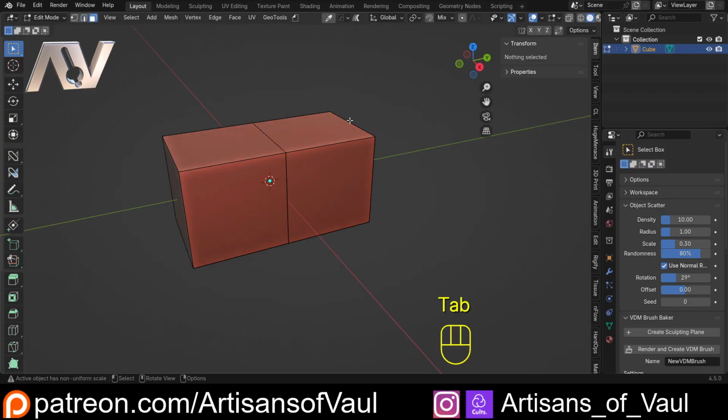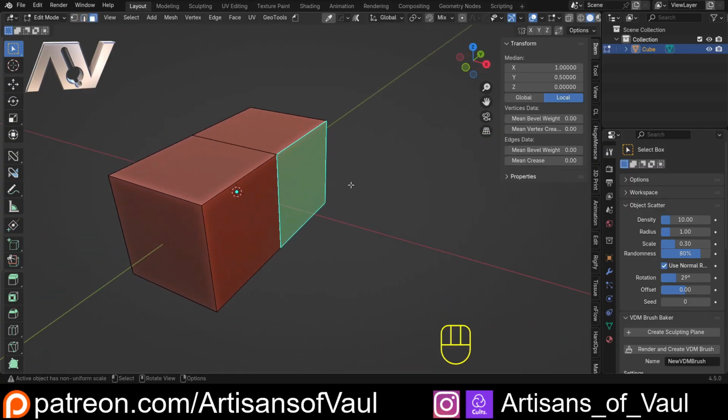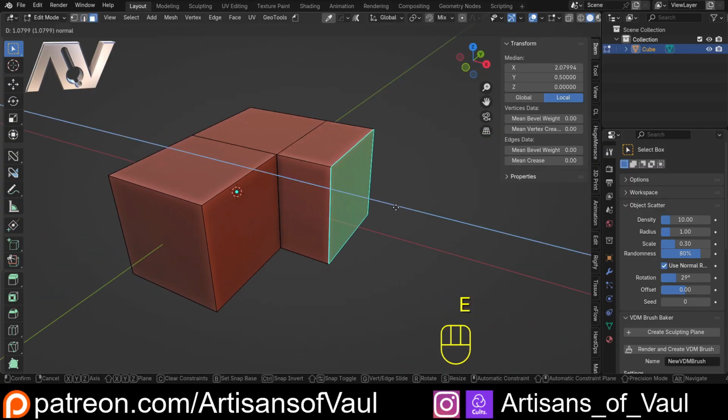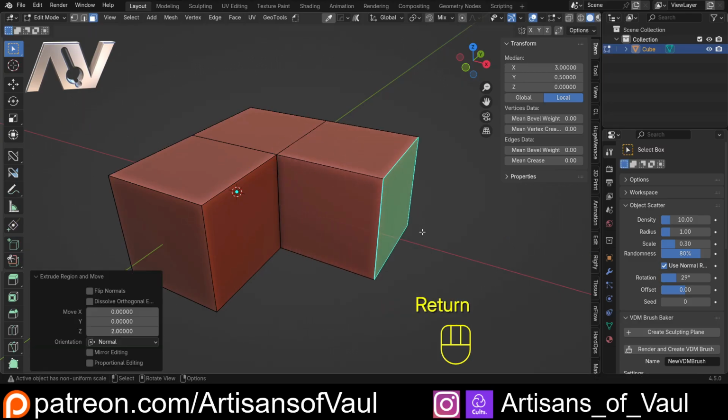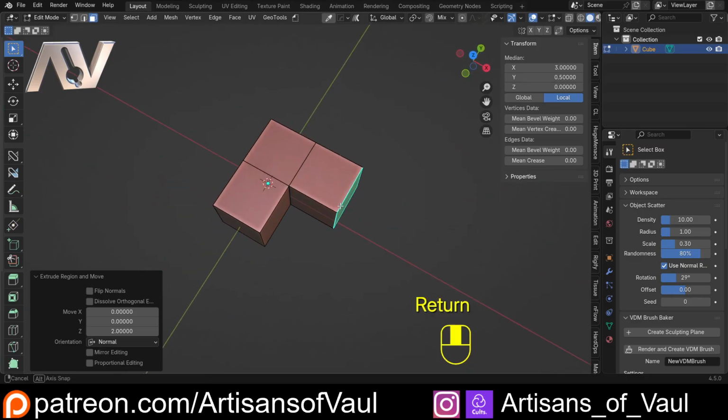Then we're going to go into face mode. For you, that's hitting 3. And I'm going to hit E to extrude this out. And we want this to be, well, we've got a width of 2. So we want this to be 4. So we need another 2. So I'm going to hit 2 and then enter. And then we've got our L shape.